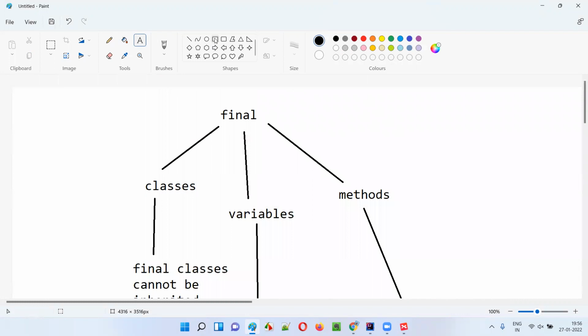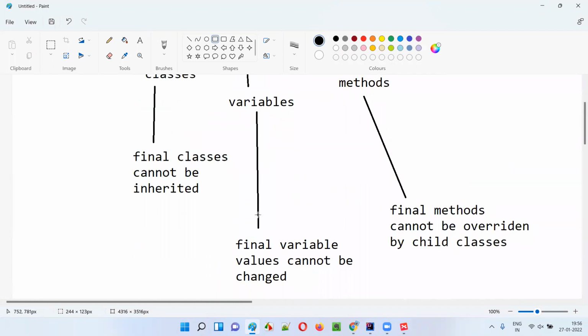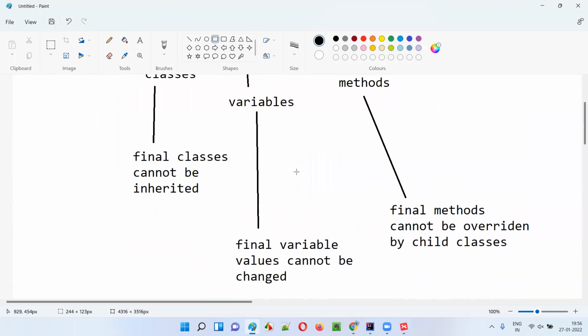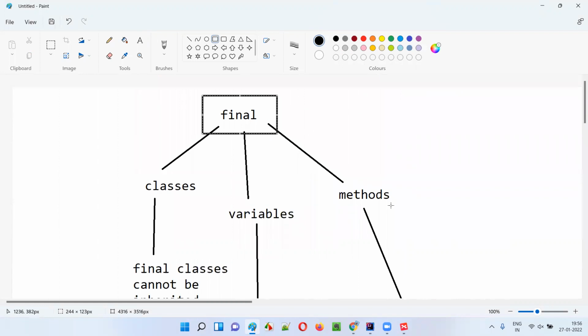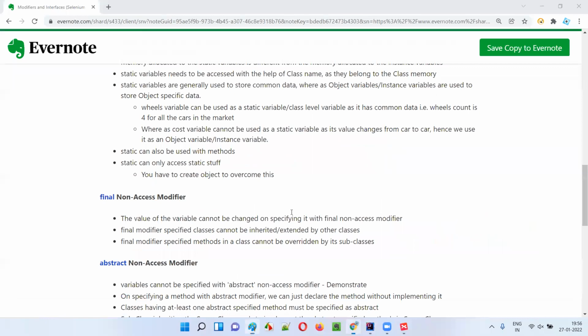So hope, guys, you understood what final is. When final is specified with classes, these classes cannot be inherited by child classes. When final is specified with variables, the values need to be initialized at the same declaration level, and you cannot update the values. And final-specified methods cannot be overridden by the child classes. Done. This is what happens with final, guys. This is all about final.